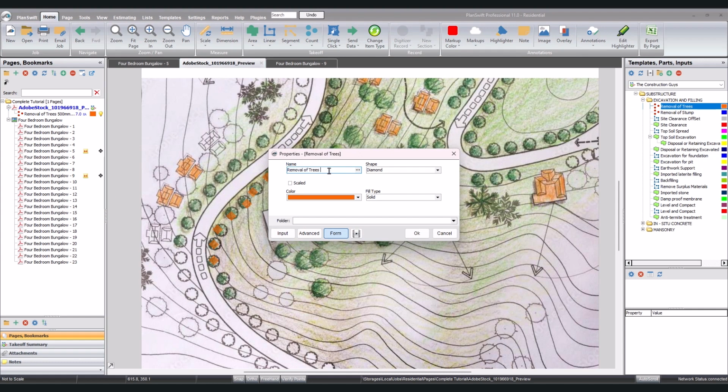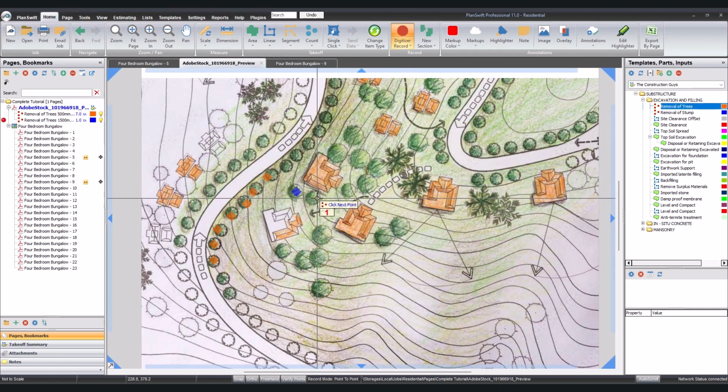We have removal of trees 1500 mm to 3000 mm. So we can as well change the color. Okay, so let's say this is 1, 2, 3, 4, 5, 6, 7, 8, 9. Once you are done and you are sure you are done with them, right click and press stop.